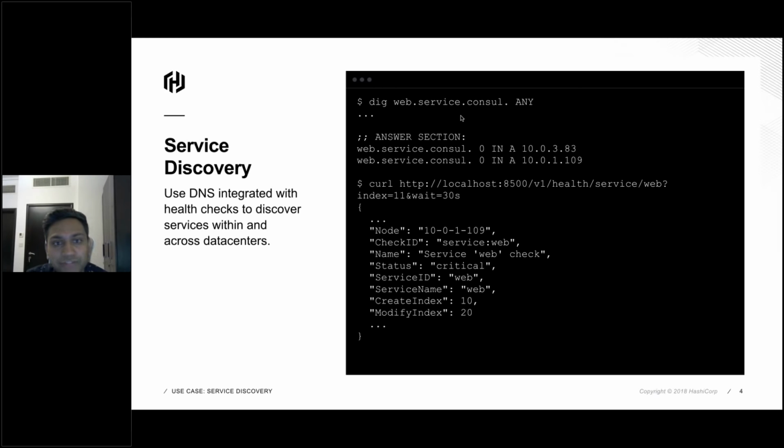This information is exposed using a DNS interface that runs on every Consul agent. Every Consul agent exposes a local DNS server. So you can do dig queries like you see on the screen there with web.service.consul. You get two A name records back with 0 TTL. If you want more rich information, you can use the HTTP API and get things like the health check status and so on. So you can do much more interesting things with that data.